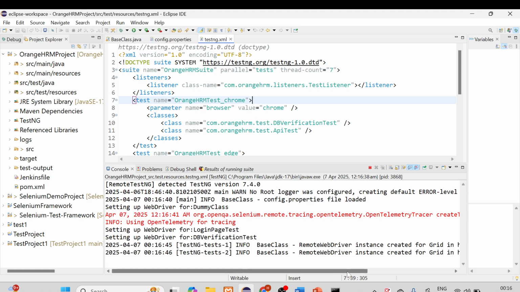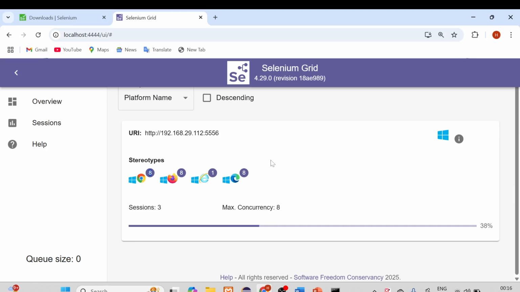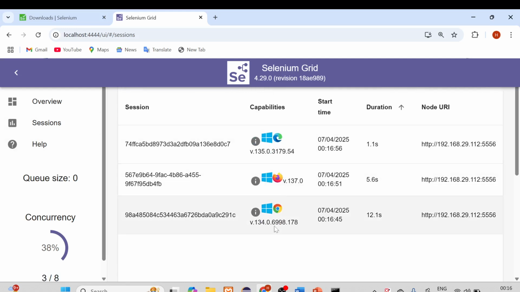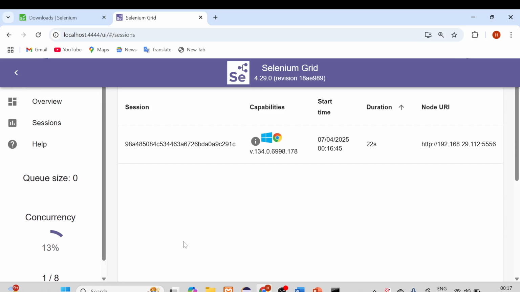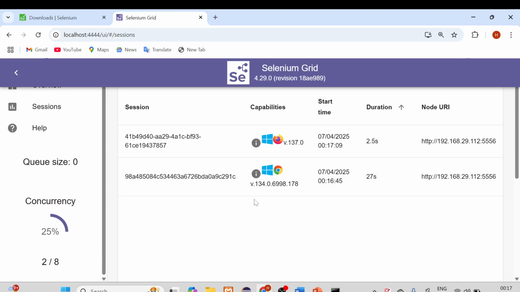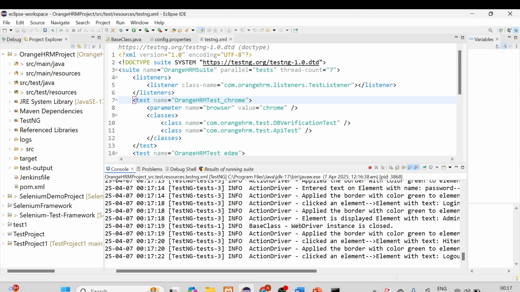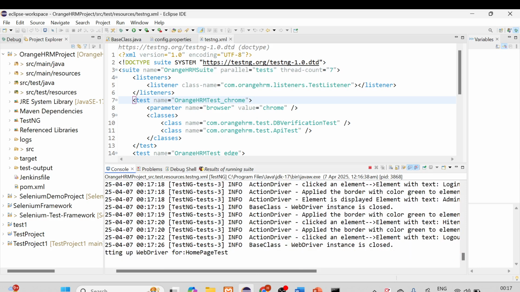You can see remote WebDriver instance created for grid in headless mode. And if I show you this grid UI, you can see 3 sessions are created at a time, right? And here you can see 3 of 8 concurrent sessions we can start. Now one case is executing right now. It will change based on how many test cases are running in parallel mode. So this is how it looks in the grid, and here you can see it is executing all the test cases, sorry, in parallel mode, right?